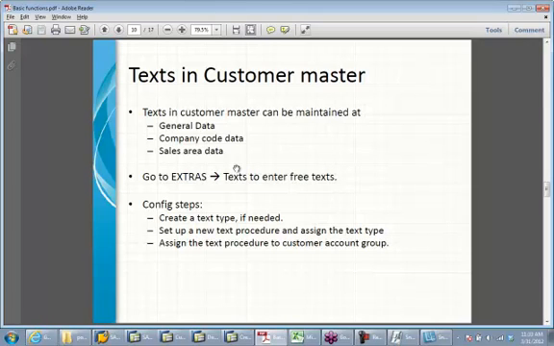Okay, now like I showed you, you can maintain text in the customer master at three different levels. You can maintain general data text, you can maintain company code data text, and you can also maintain it for sales area data. And you need to go to extras and text to enter the free form of text.